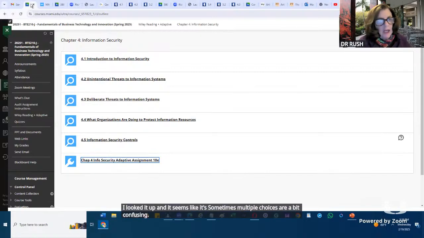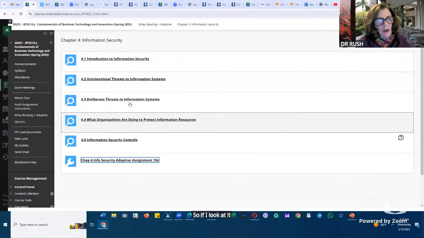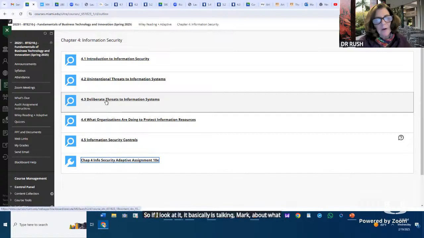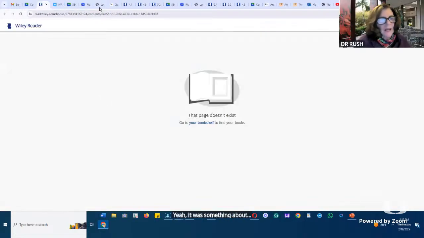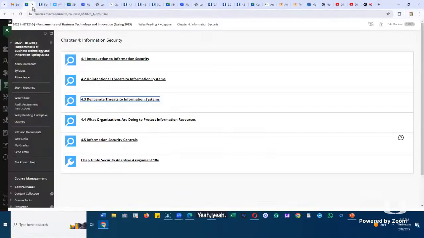So if I look at it, it basically is talking, Mark, about what? Deliberate threats to information systems, right, Mark? Was that the question? Yeah, it was something about which one does not take into account. I just don't know the exact name, but sometimes it has some problems.